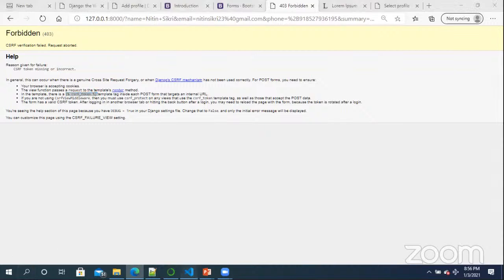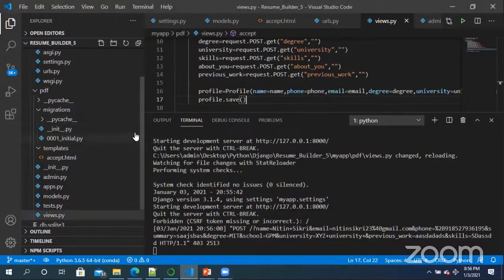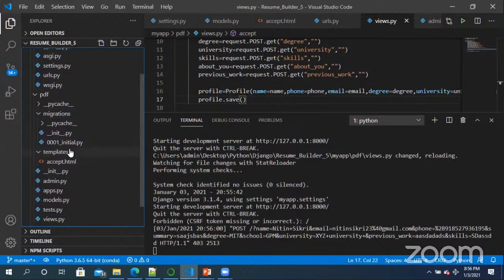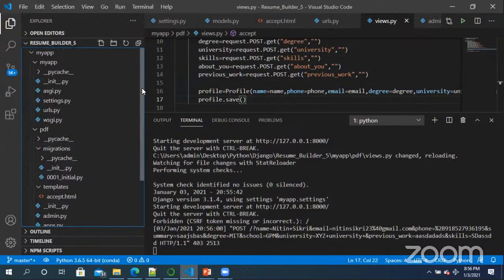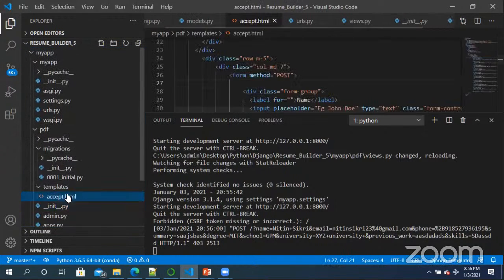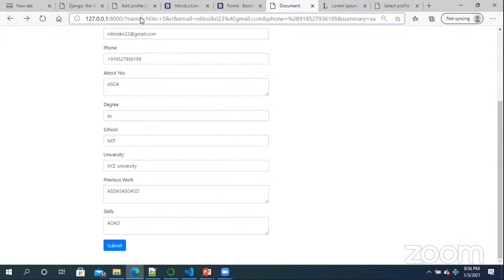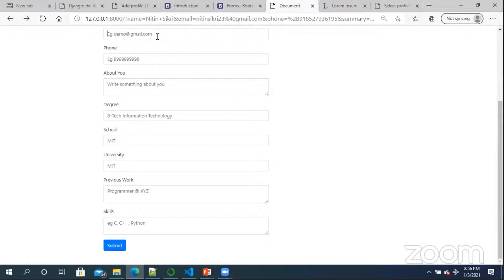This is an authentication token, so you have to remember it whenever you are putting this profile here. I told you it will fail. The reason is that I want to show you this error. That's why I'm going into accept.html and putting this here. Let me go back and refresh it. Let's see whether it is working or not.